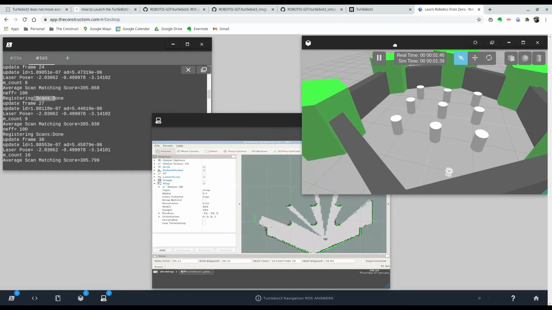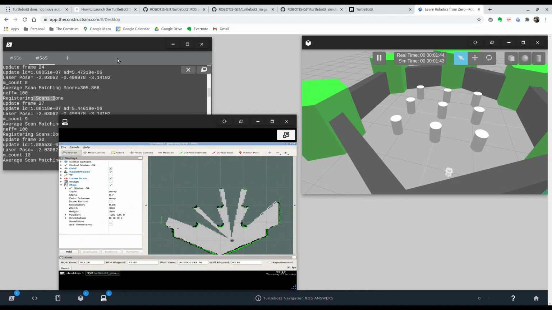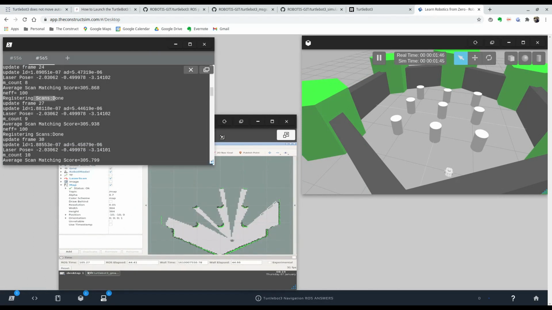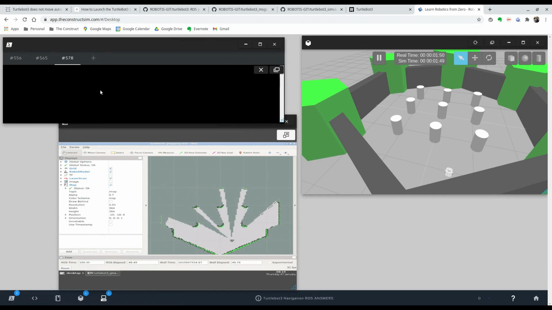So what we're going to do is use the Teleop node. So open up a new shell and don't forget this.